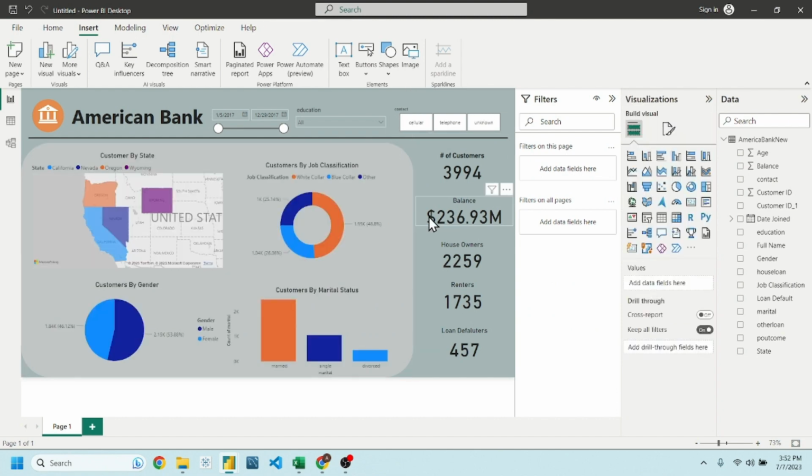We have done some statistical analysis and shown statistical values in cards, like the number of total customers, the total balance, and the number of house owners, extracted by applying conditional formatting. We used cards to show the number of house renters and the loan defaulters, and we used some slicers here, like date, education, and contact. We can select different types of criteria.